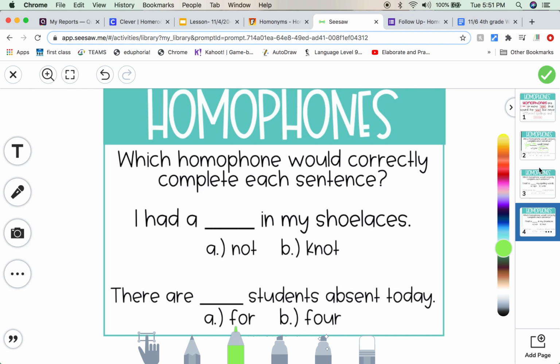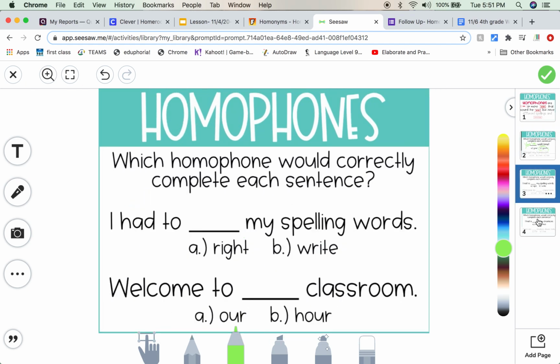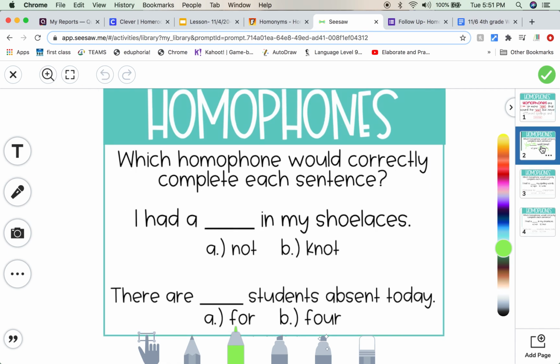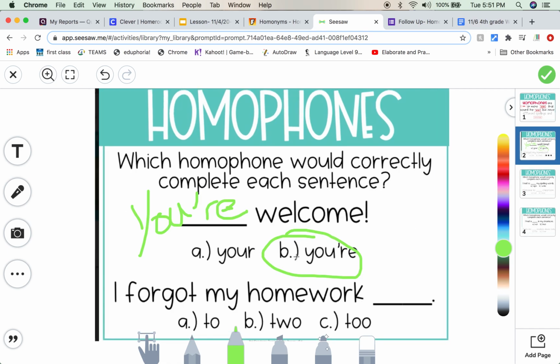Which spelling? So you're going to complete page 2, 3, and 4 by yourself by circling the word, and then plugging it in and writing it in the blank. Then you click the green check mark when you're done. And then that'll be the lesson for homophones.